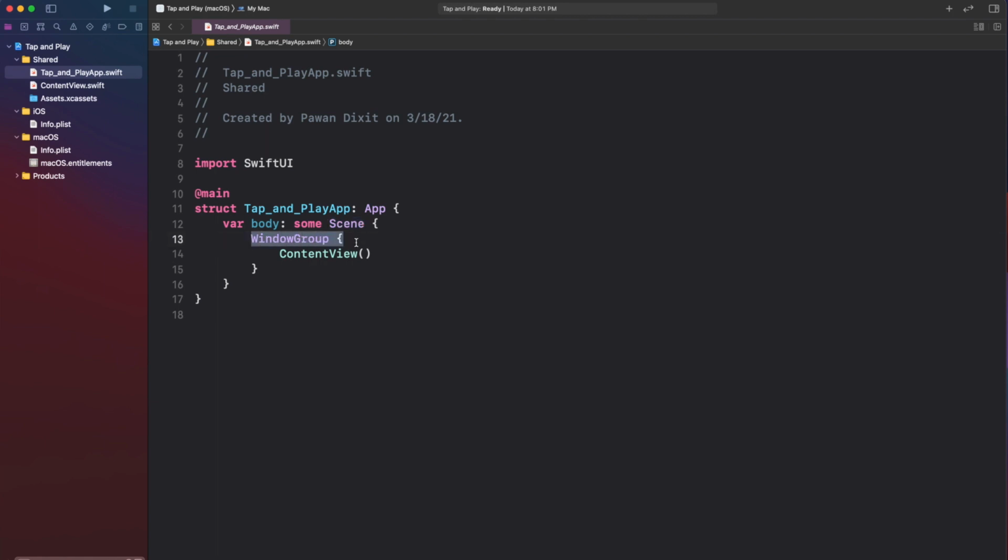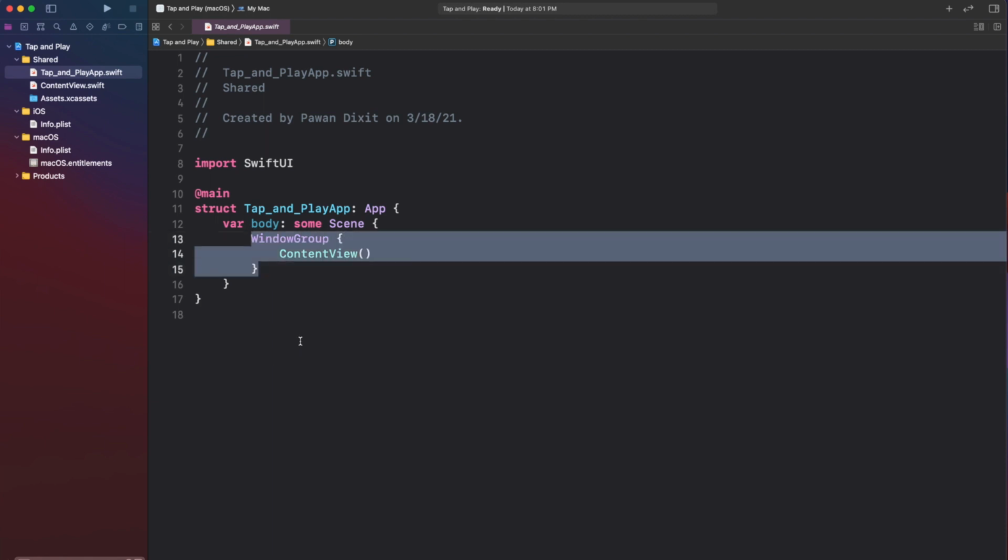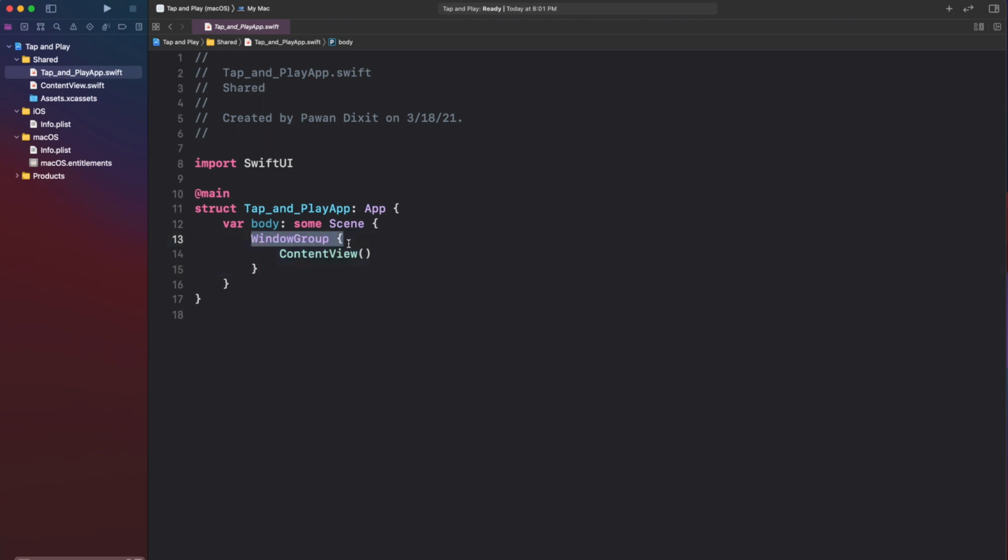We also have this WindowGroup, and that is because on iPad and Mac, you could have multiple windows. So that's why you could create multiple window groups and have different kinds of views there. But in general, you would only have one window group. And there you will have the ContentView. That would be the view that you see on the app. So the entire app that is going to be displayed on your iPhone would be the ContentView.